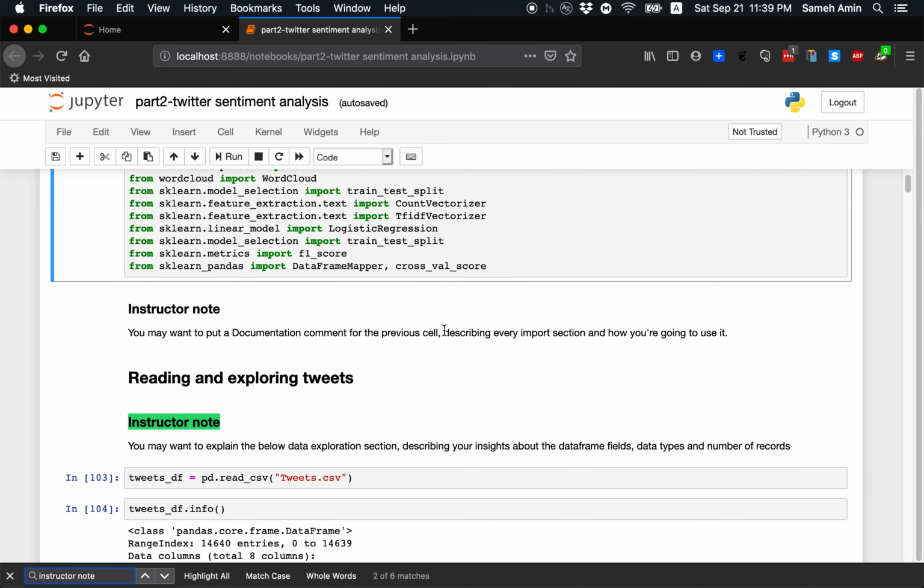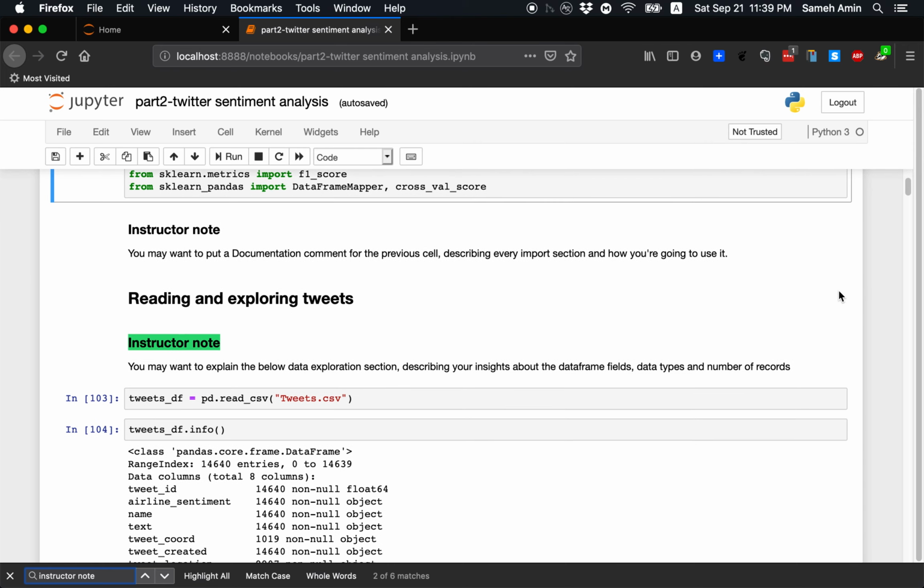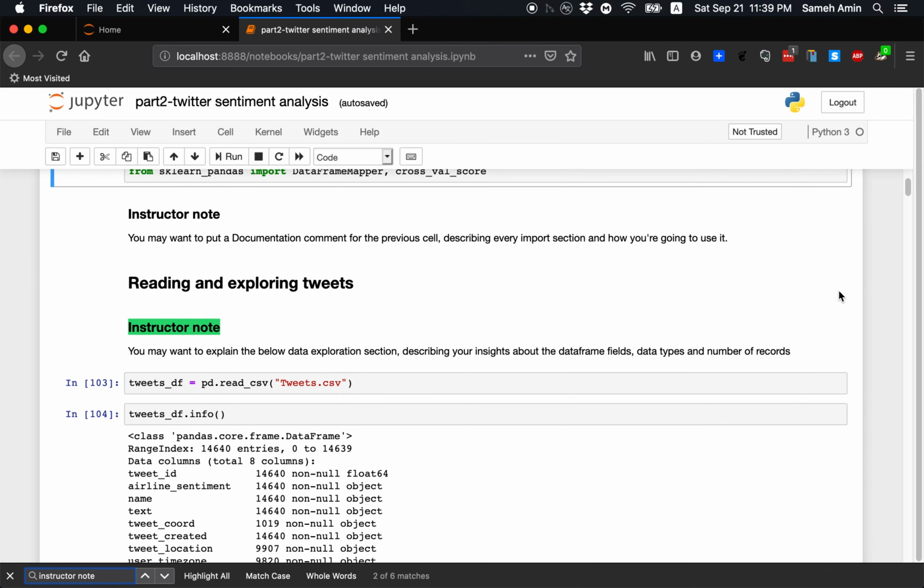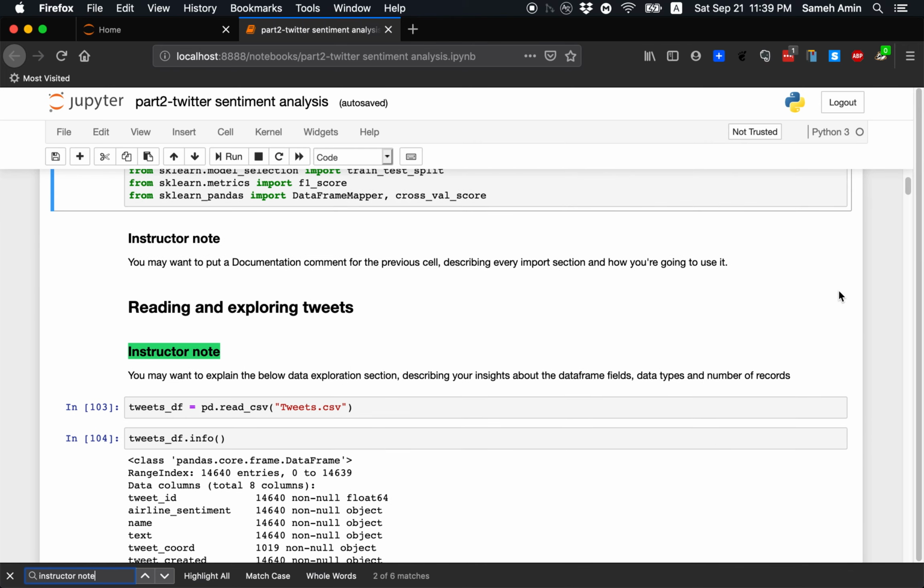Those are some suggestions and corrections we may make use of. You may want to put a documentation comment. Of course, we need to add some comments and documentation for each line of code to explain to other people, especially if you are working on a team.